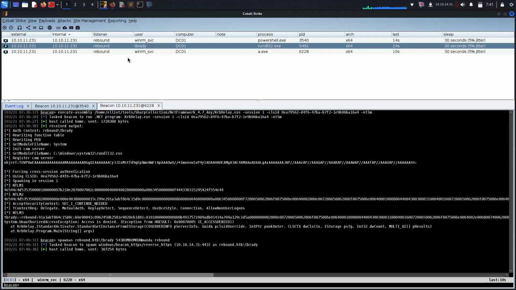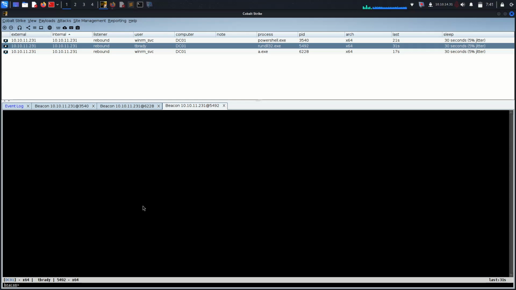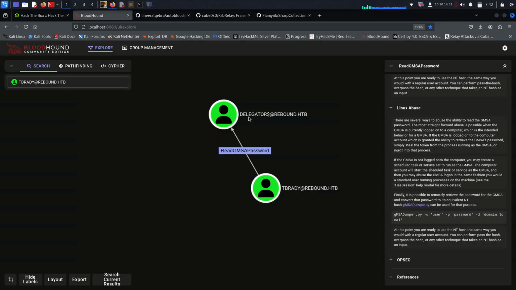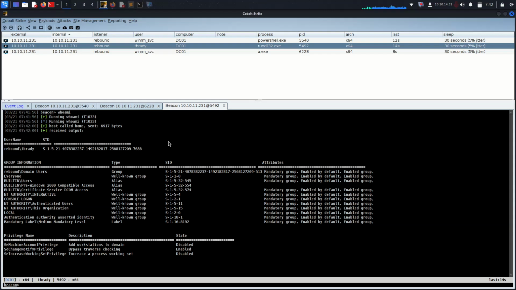I'm just looking for it. As you can see here, now we can get a beacon as tbready, which is here. Now we can run whoami directly, and maybe we get something interesting, but it seems like nothing, right? So we already have ReadGMSAPassword, and with that it will be very easy to use the Linux abuse for sure. So nothing seems interesting for now.